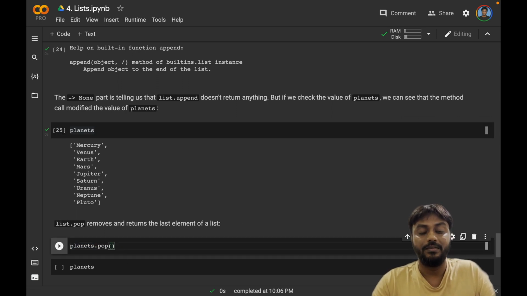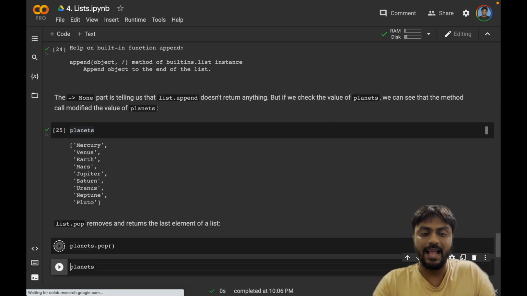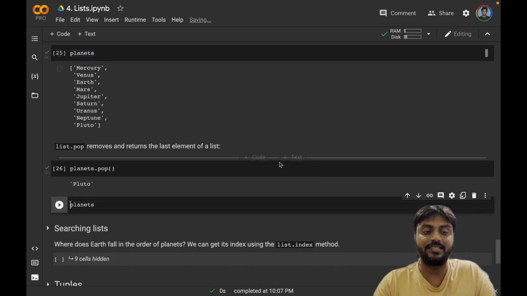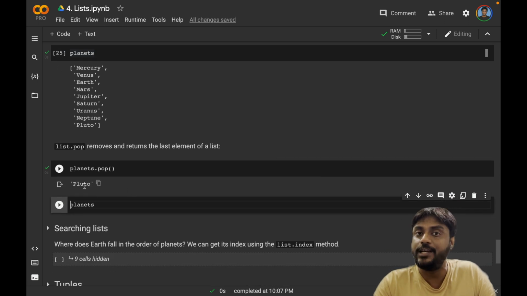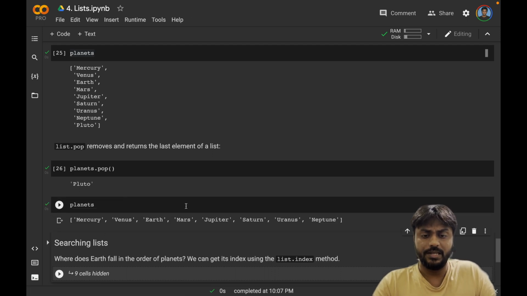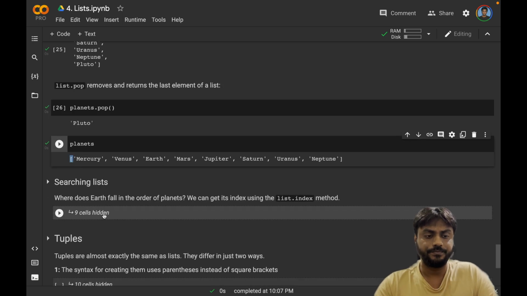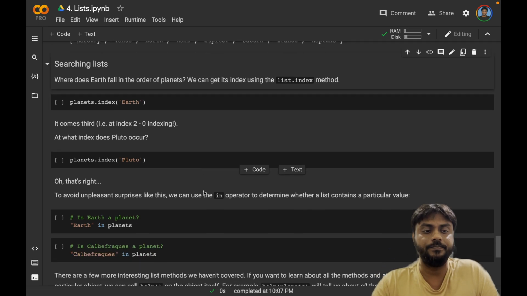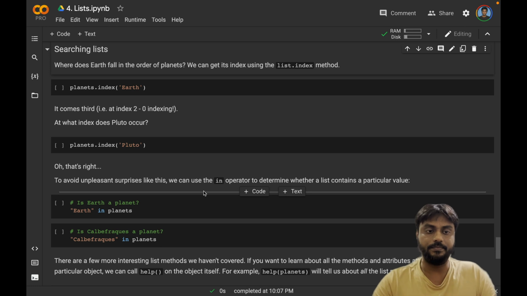We call the pop function. So we do planets.pop, and once this gets executed, it outputs the value that it popped out of the list. So if we see planets again, no more Pluto. Okay. Now let's discuss searching a list.